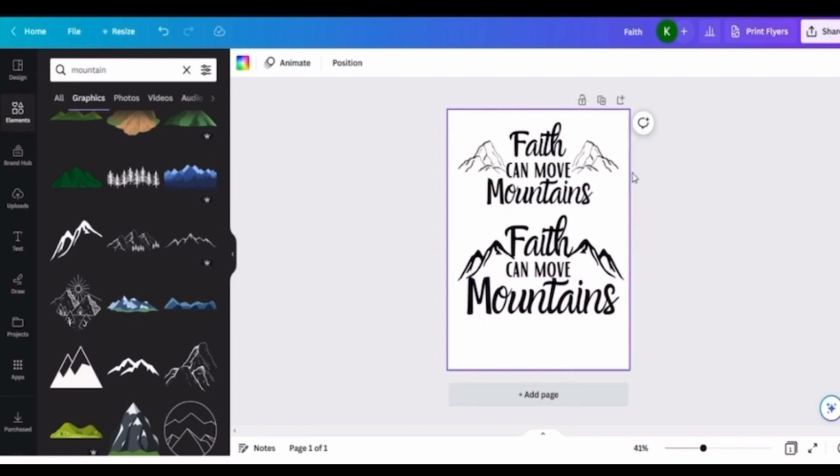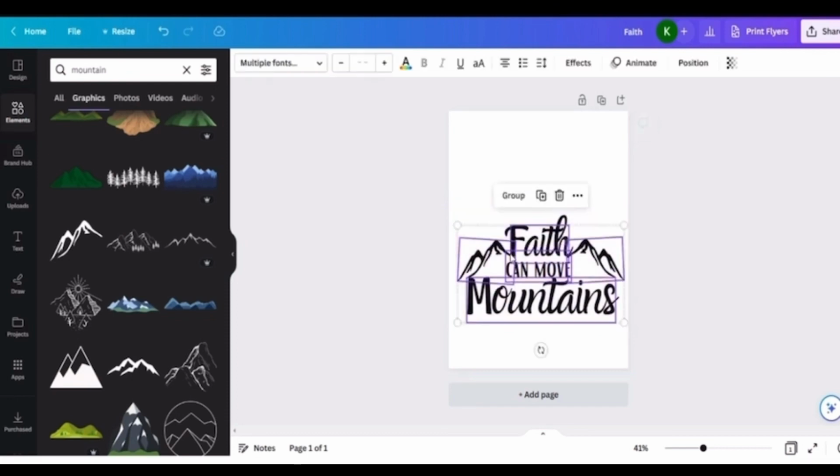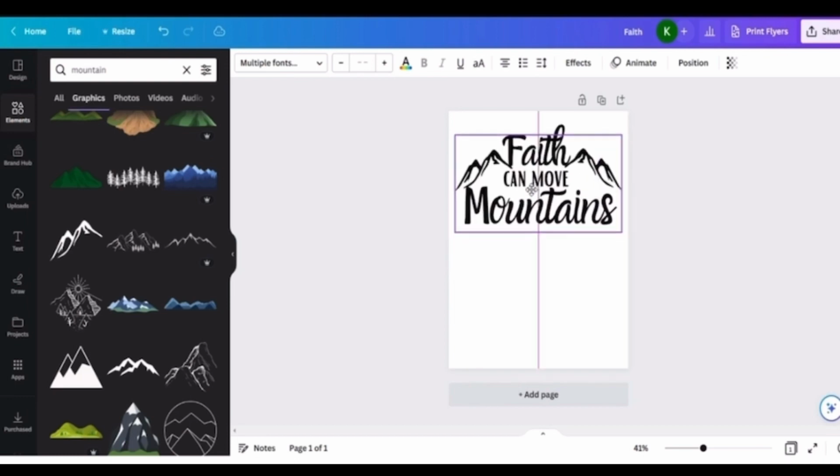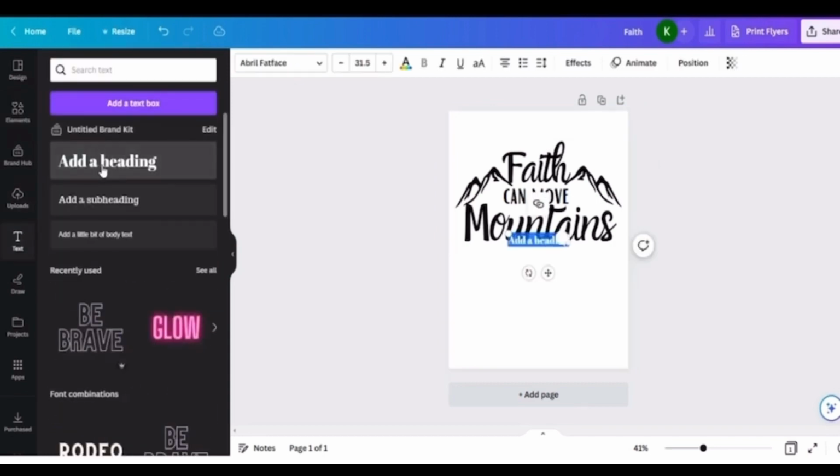So in this part, you can just tweak your designs. I really like that one, so I'm going to highlight the other one and just delete it, and then highlight this one all together and group it, and that way everything moves together whenever I click on it from now on. So I can just center it up in the middle of my page.